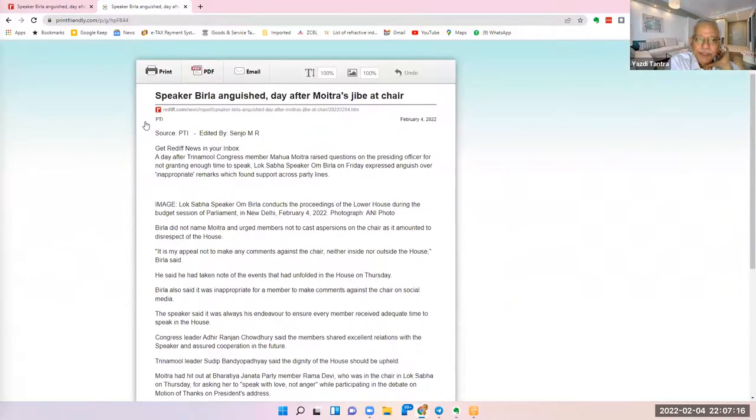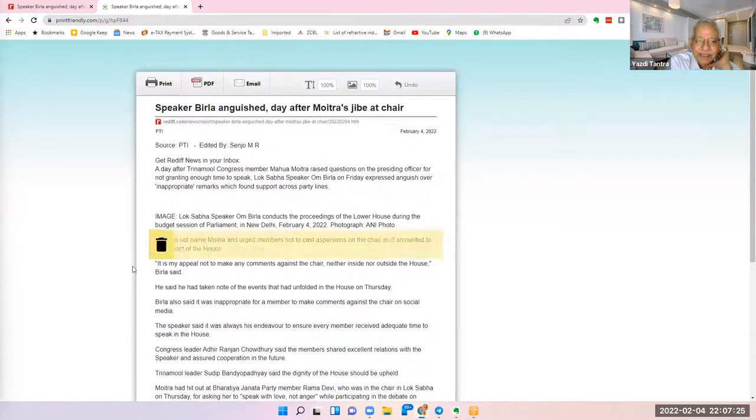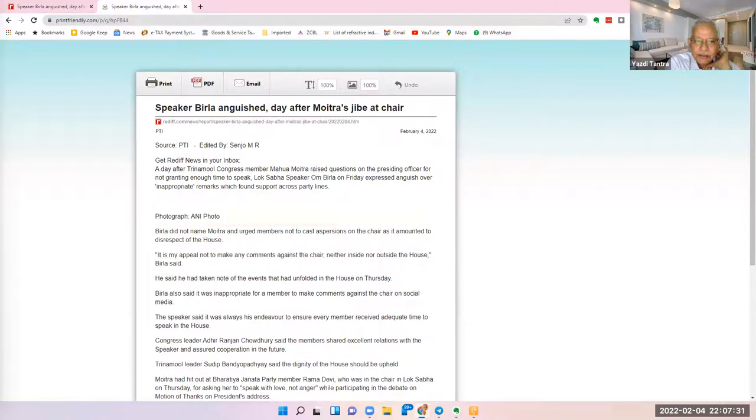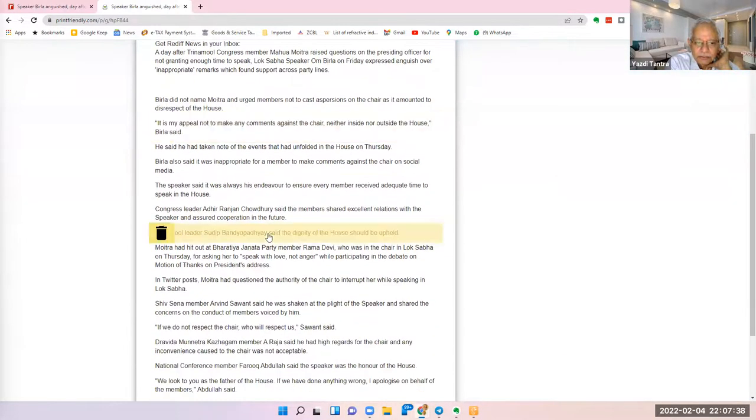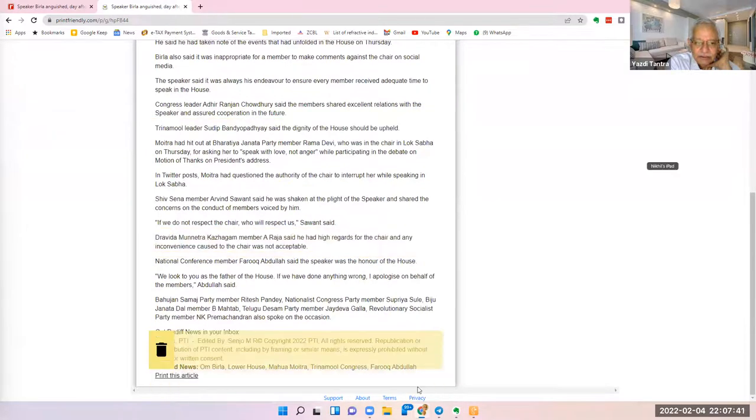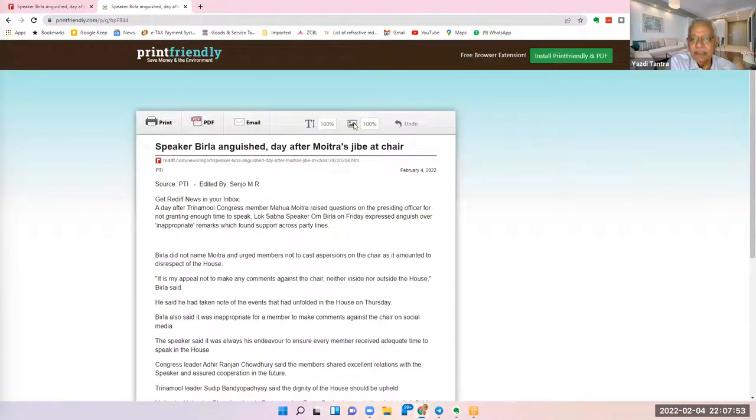I can put it to PDF, I can print it, I can increase or decrease the font size. And if this image is superfluous, I don't need to see this guy's image, so I can just go here and delete this block. I can go to any paragraph and delete that block. For example, I don't like this, I remove this. Yes, images are missing, so this is only text. If you are doing research, you will get only the text.